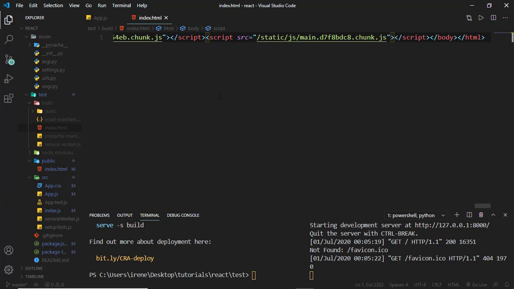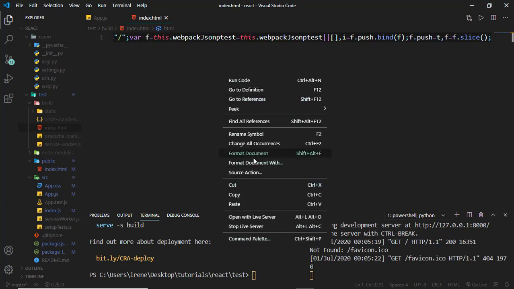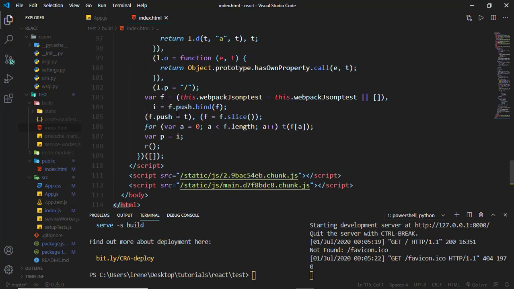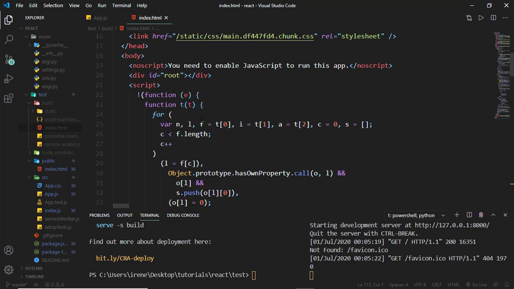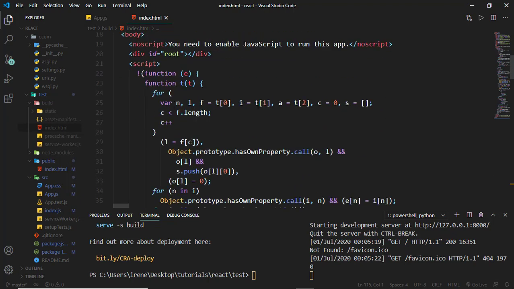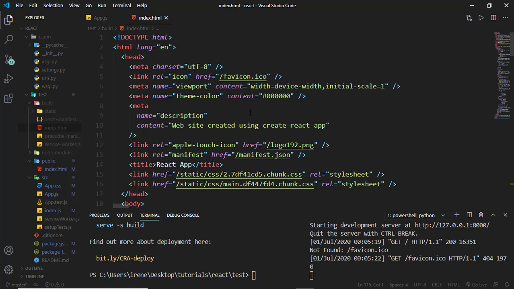We also have the root to our static files. You can format the document so that you can see everything. This is what I wanted to show you: everything we specified is here, and we have our script tag. So we can close that.